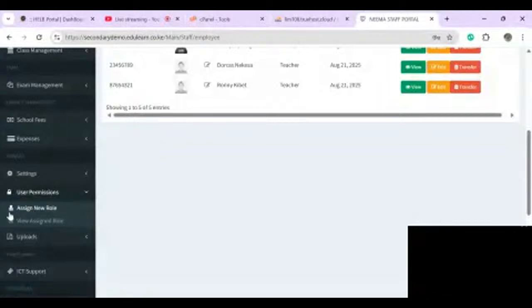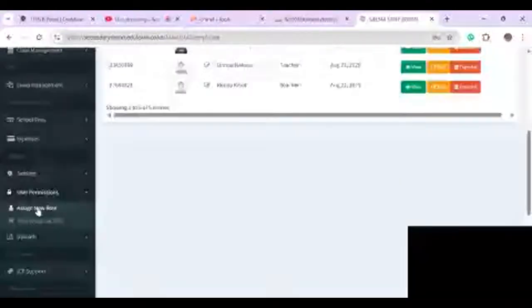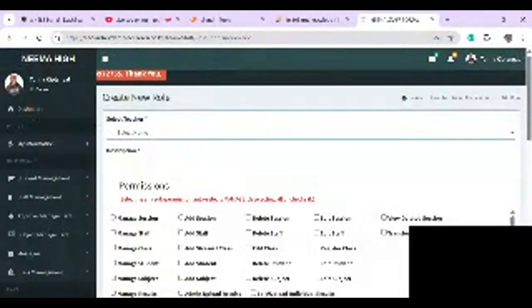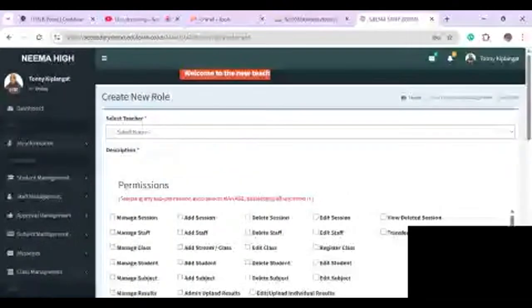Now, I'll click assign new role. Once you click assign new role, another page will load for you, and this is a page where you'd be able to give roles to this staff. You'll start by selecting the teacher that you want to appoint or give the roles. Remember, Tony, we have already given him a role, so his name will not be in this drop down. The moment you give someone a role, he will not appear here again, but he will appear in the edit list. You can edit.